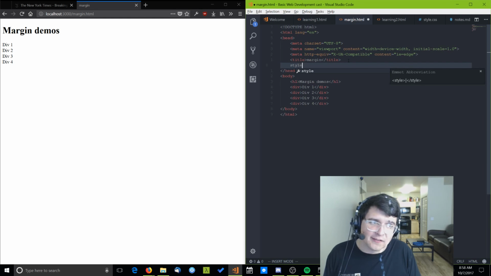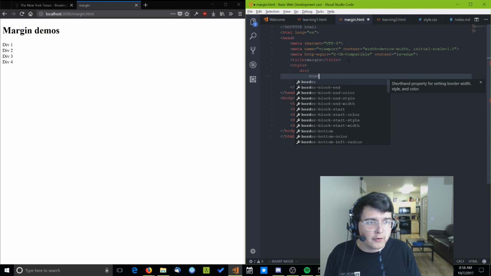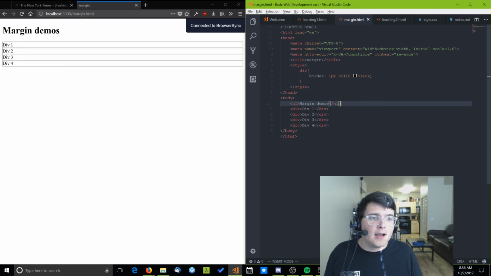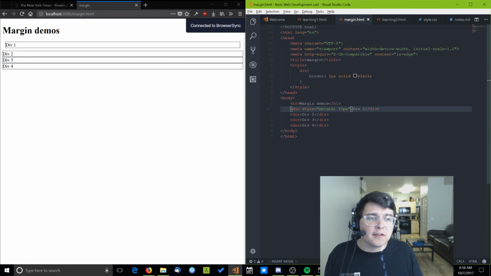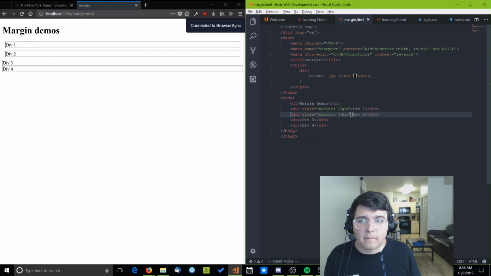So I'm just going to really quickly make a style tag for div: border 1px solid black, so we can see every div clearly. And I'm just going to start defining styles in here. Style equals 10 pixels. I should probably just copy paste.